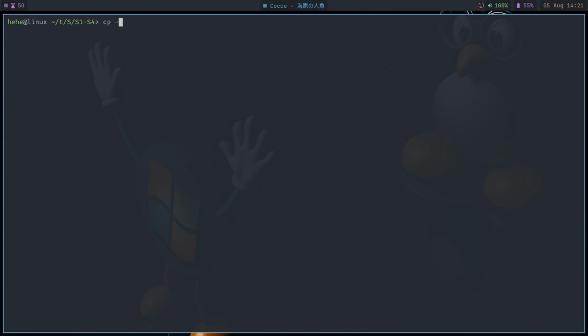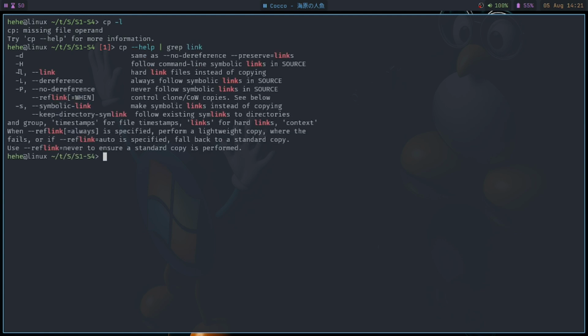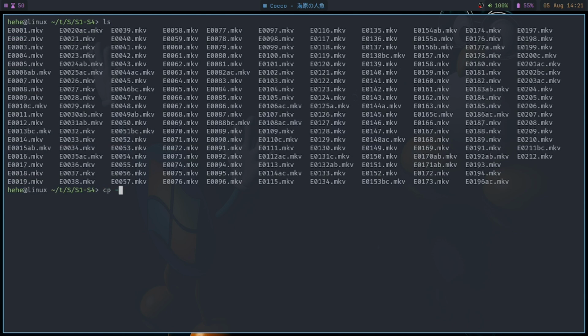So basically, cp can also hard link. cp has an -l flag that can hard link. As you can see, -l says hard link files instead of copying. So you can do something like cp -lr to recursively hard link a directory.